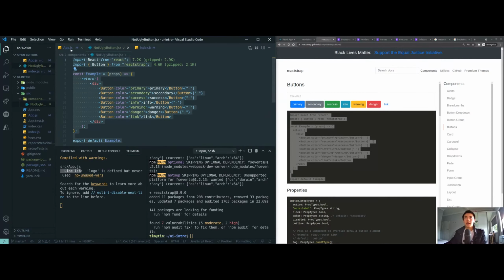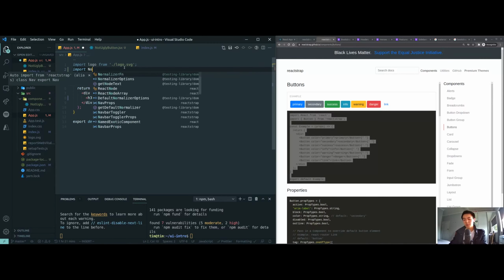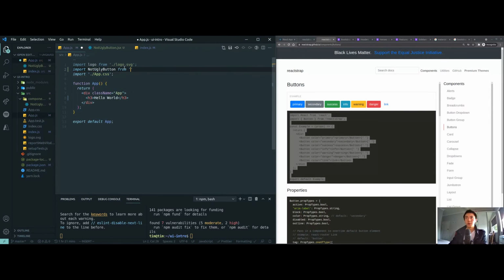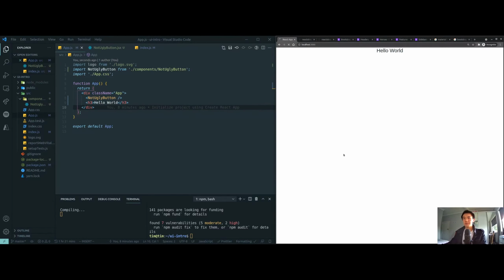So I've pasted this in, and now let's import this. So back on app.js, I'm going to try to bring this in. So I'll import notuglybutton from our components directory and then that file. And let's try rendering this. Okay, so hitting save, let's see if we can get this button to appear. Okay, great. So it looks like that appeared, and it should match exactly what we saw on the documentation, which it does. Great, so that's buttons.